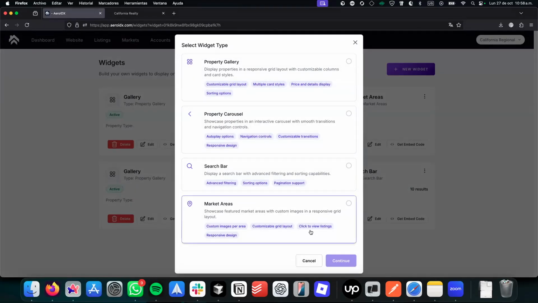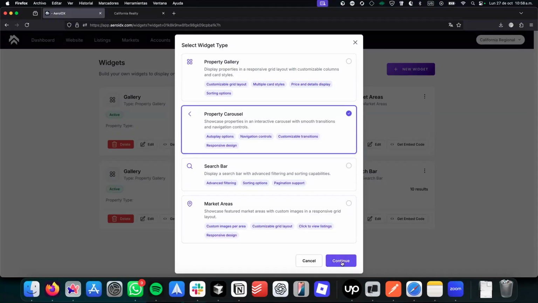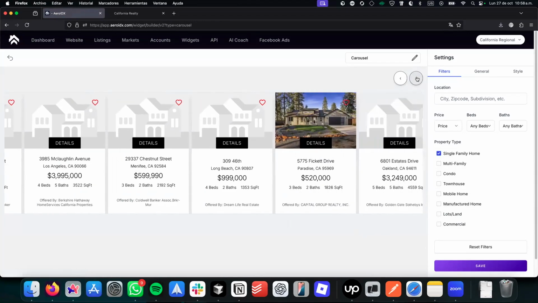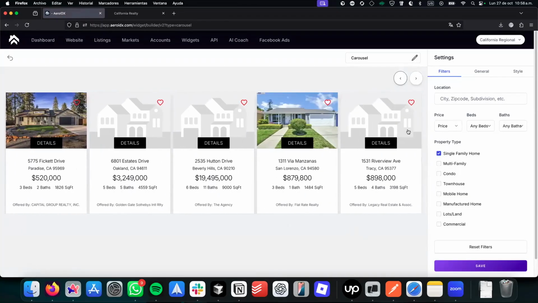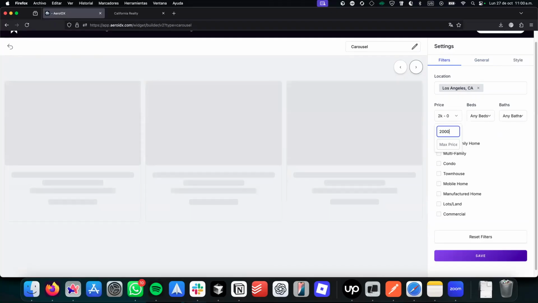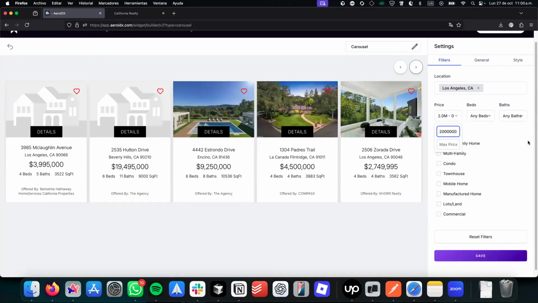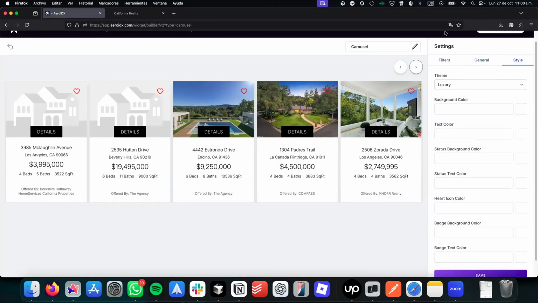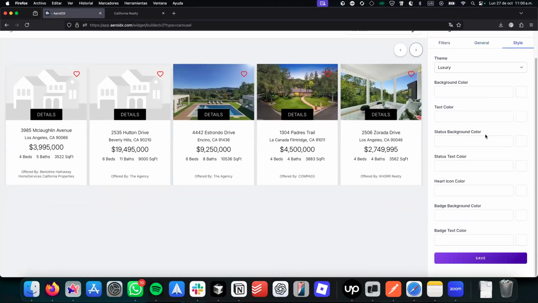We have more options. There's this carousel property widget. For example, here we have these 5 listings, and with this button, you can show more. It has the same filter options. This time, let's go with Los Angeles. If we want to show luxury homes that are about 2 million, we can add this filter here. And the same options to add a title, a subtitle, we can change the slides, and the same option colors.